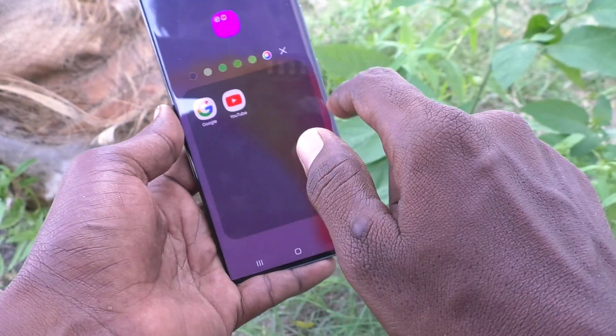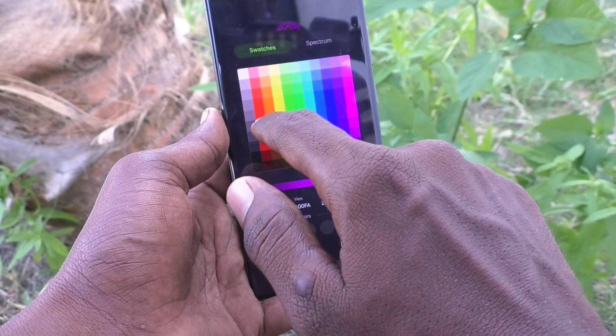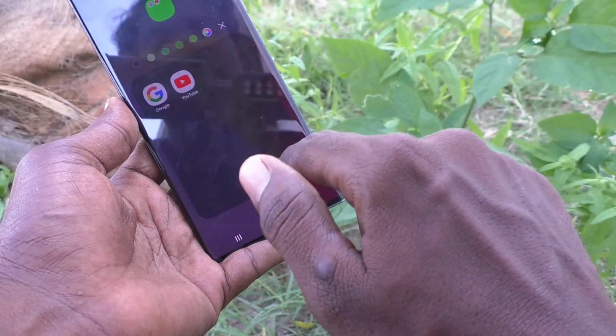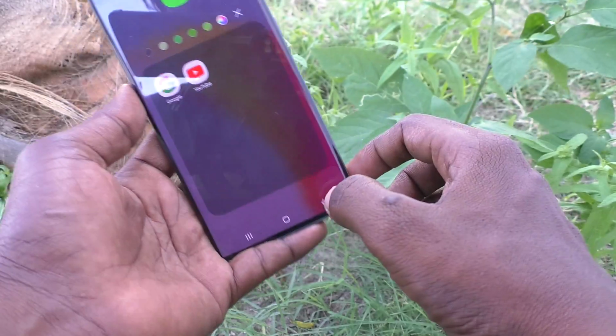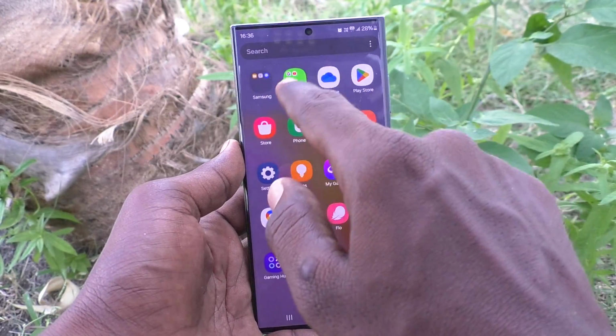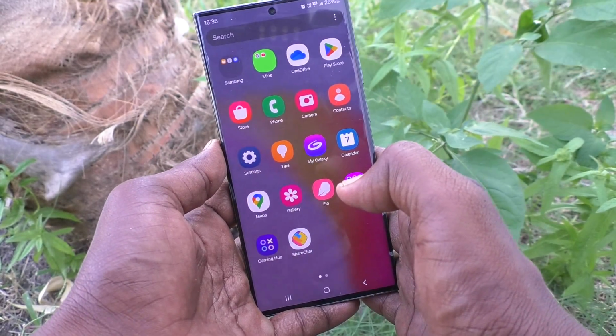Yes, this color has been now applied. If you would like to change to other color, yes, you can do it. I would like to set the screen color. Yes, select the color and go back, it will be changed. So in this way you can easily fix any color to the folder available in your phone.